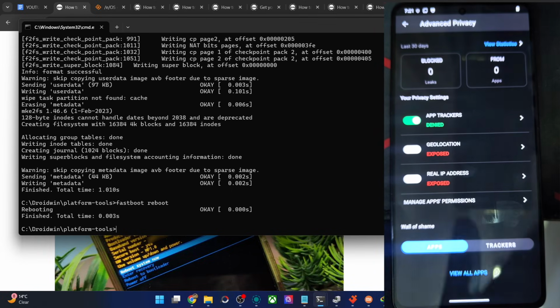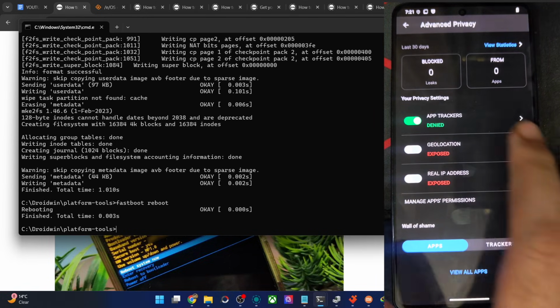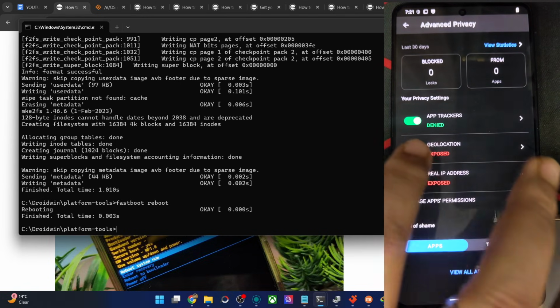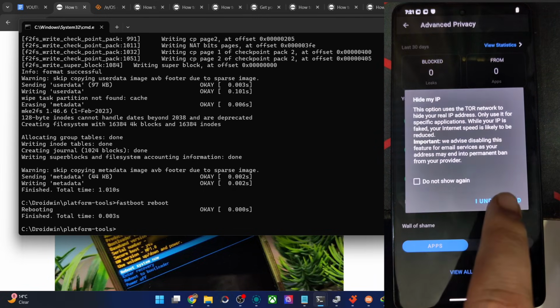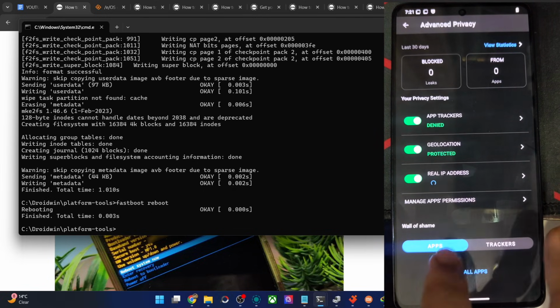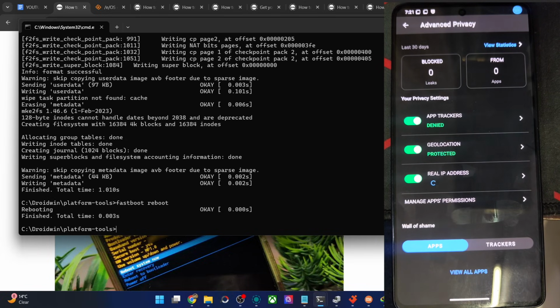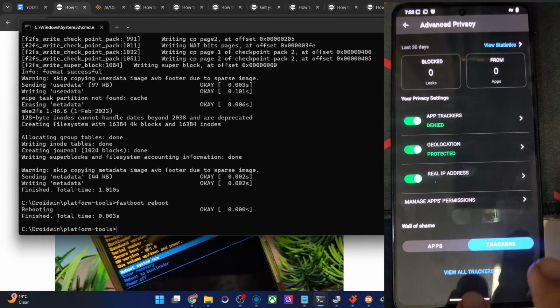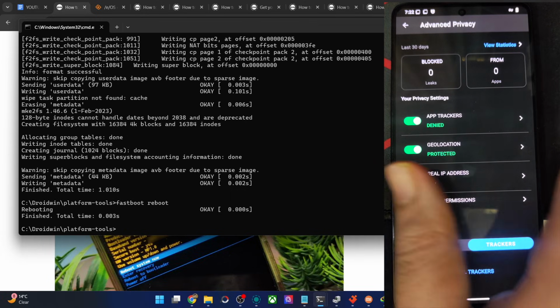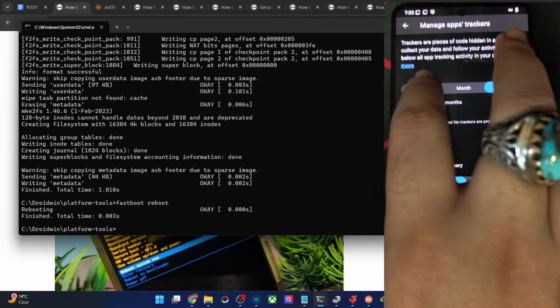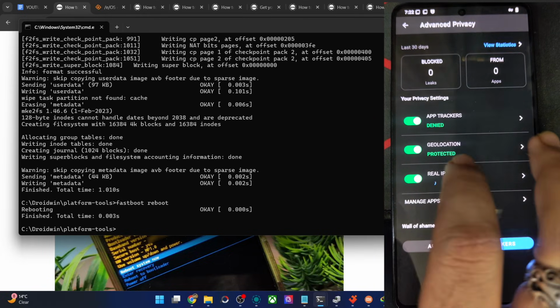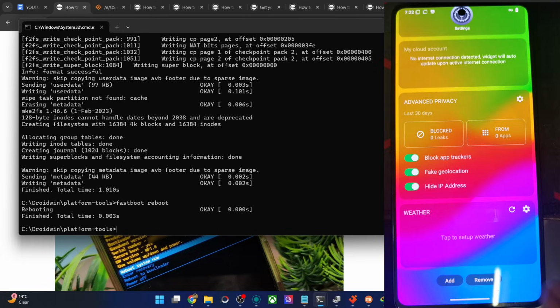You will see over here, manage my IP address, blocked from app trackers, denied geolocation. You may also spoof this as well. Also expose, so turn off your real IP address. Ball of shame to show all the apps which are showing a lot of ads or doing a tracking for you. From here, you may look at all the trackers as well. Then check out all the stats for the day, month, or entire year as well. This is something which you will not find in any other ROMs.